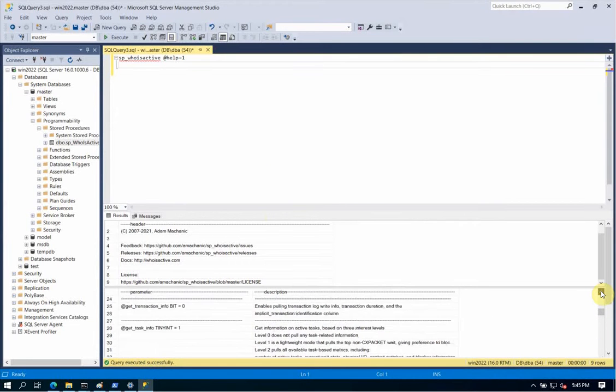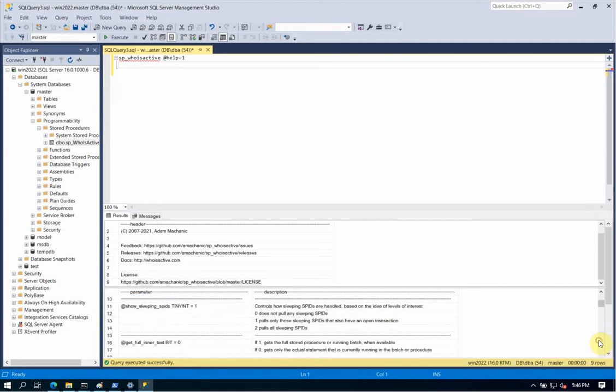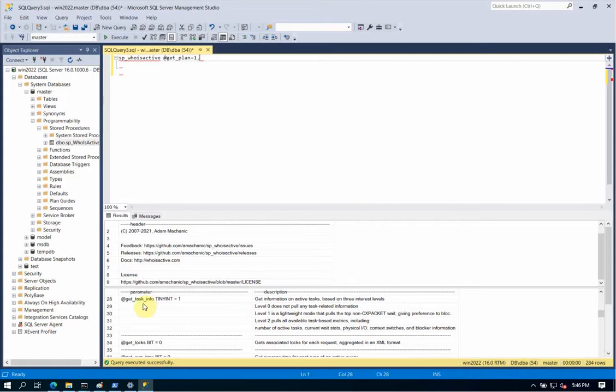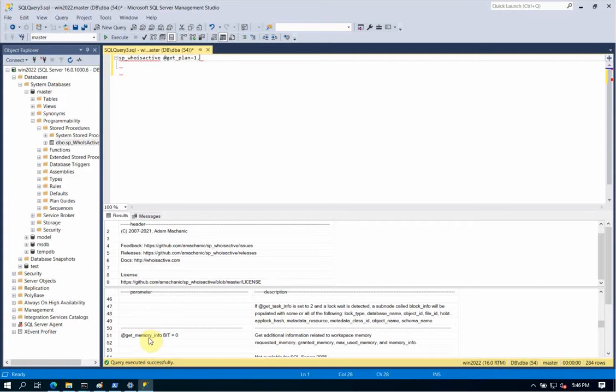All right, so one section is the header. The second section is the parameters, and you can provide the parameters to this stored procedure. The one we are interested in is get plans. So we're going to do @get_plans = 1, because we want to see the plan. We might also want to see get task information, and also get memory information. That is useful when you're troubleshooting a memory issue.